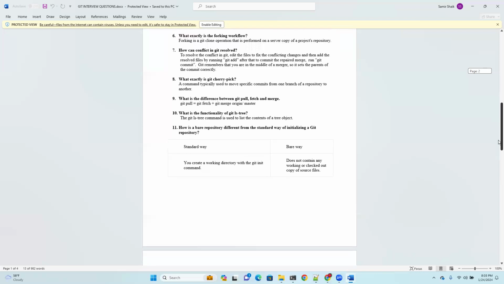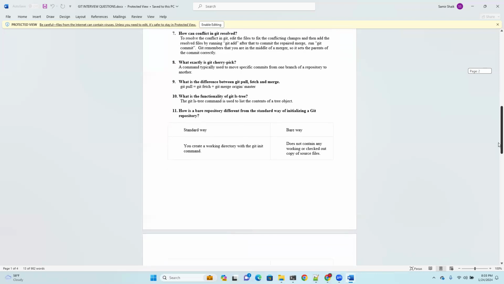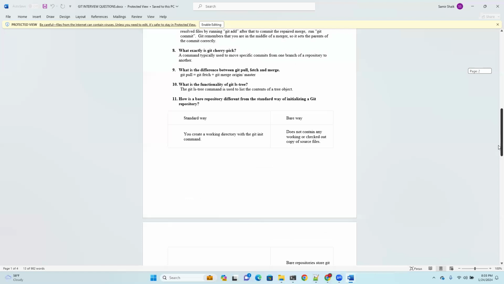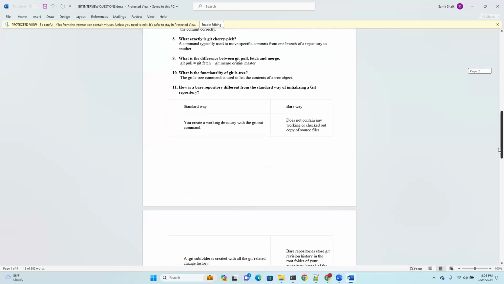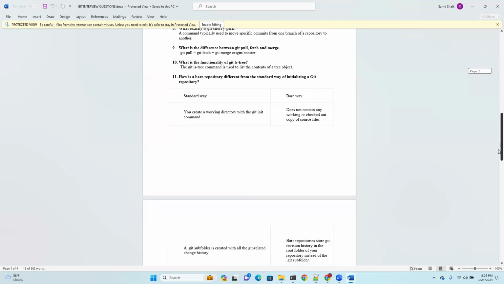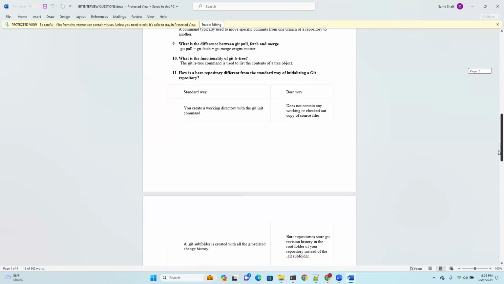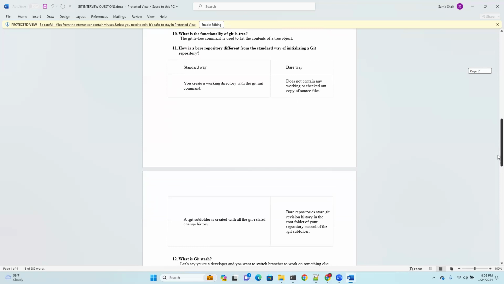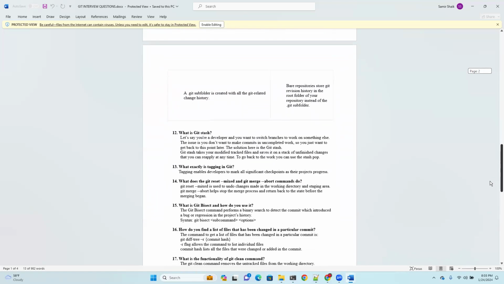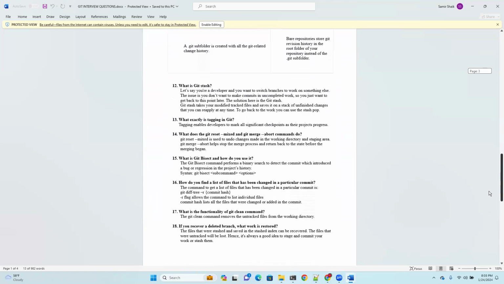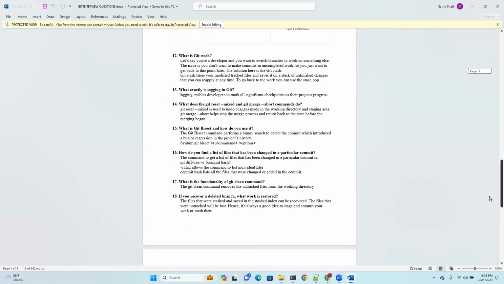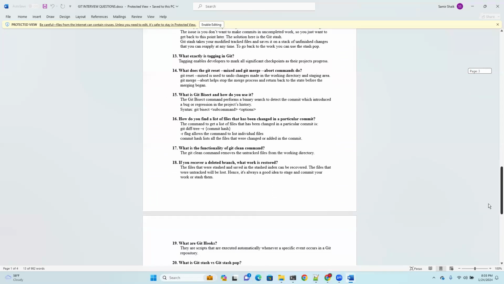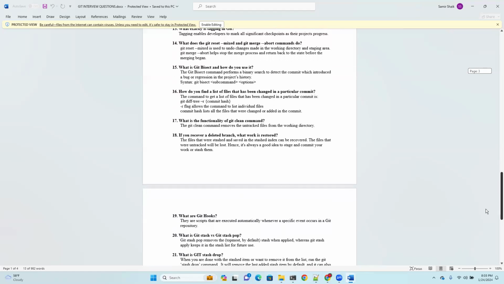What exactly is Git cherry-pick? What is the difference between Git pull, fetch, and merge? What is the functionality of Git ls-tree? How is a bare repository different from the standard way of initializing? What is Git stash? What exactly is tagging in Git? What do the Git reset --mixed and Git merge --abort commands do? What is Git bisect and how do you use it?